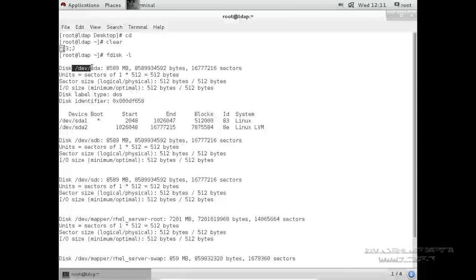First one is /dev/sda, which is 8 GB, and we have two partitions on it. First one is sda1, which is a boot partition. Second one is sda2, which is a physical volume, which is used to create two logical volumes, one for the root file system, and second one is for the swap logical volume, right? So we have attached two hard disks. First one is /dev/sdb, which is 8 GB. Second one is /dev/sdc, which is again 8 GB.